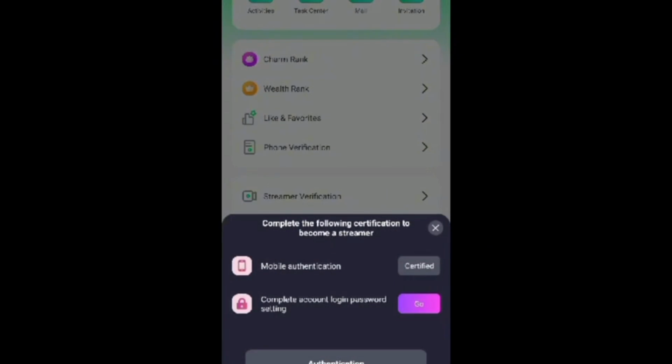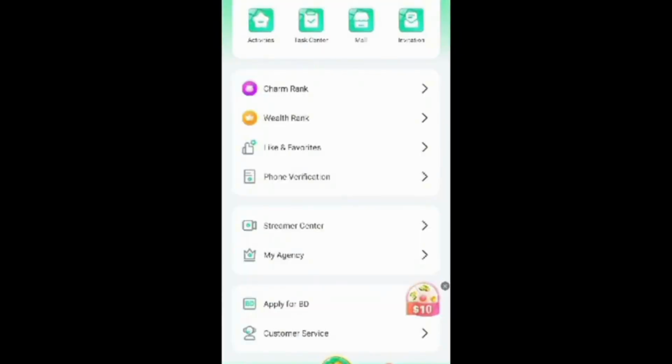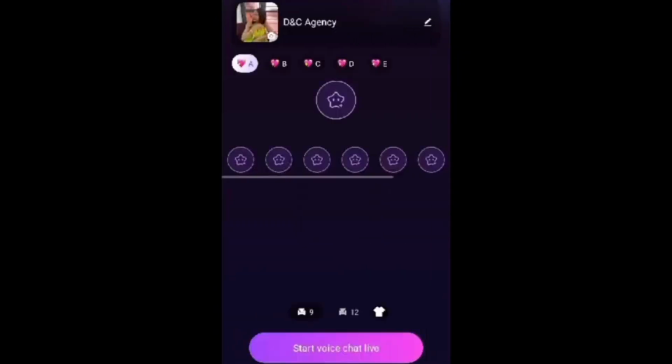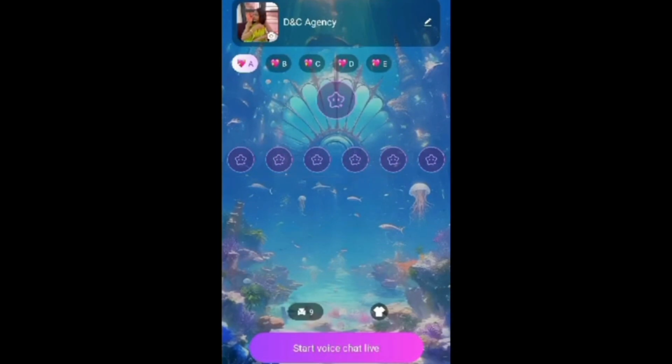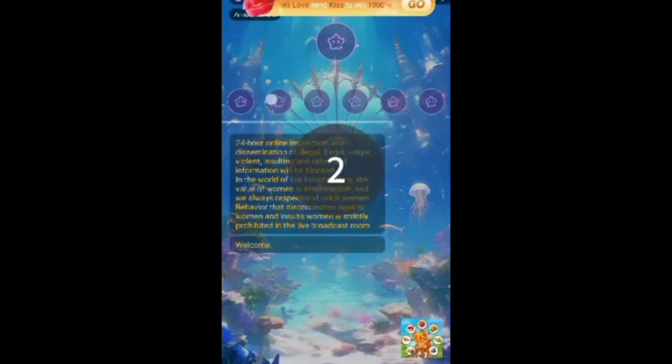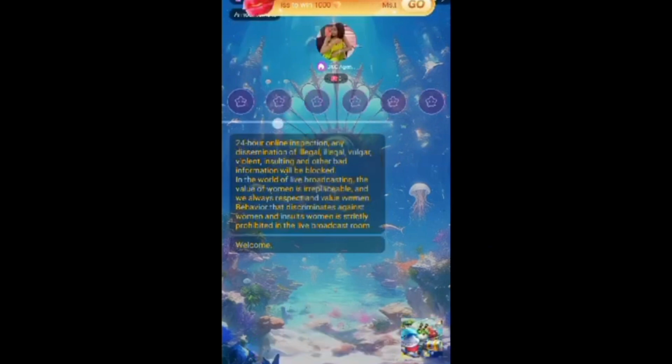But right now they're asking me to certify, so I'll log in with my normal account and show you what it looks like. Hold on. I'm on my panel. This is where I'll click to go on live on my panel. If I'm on my panel, this is how it will look like. I'll click on start voice chat. Now you guys can join and sit on this panel.